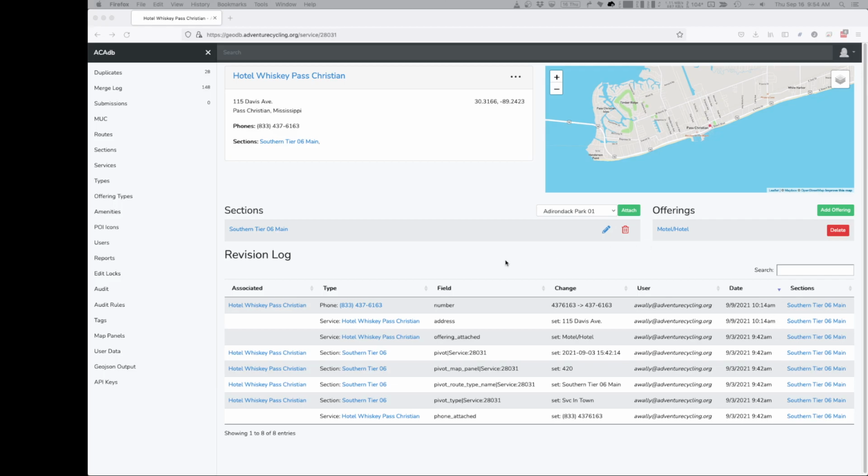This is a description of how to edit the core services table. From the single service view, there are three main components attached to this service. There's the core service table that's accessed via the three dot button here, there are attached sections, and then there are attached offerings. But this video is focused on the core services table that you access by clicking here and then clicking edit.